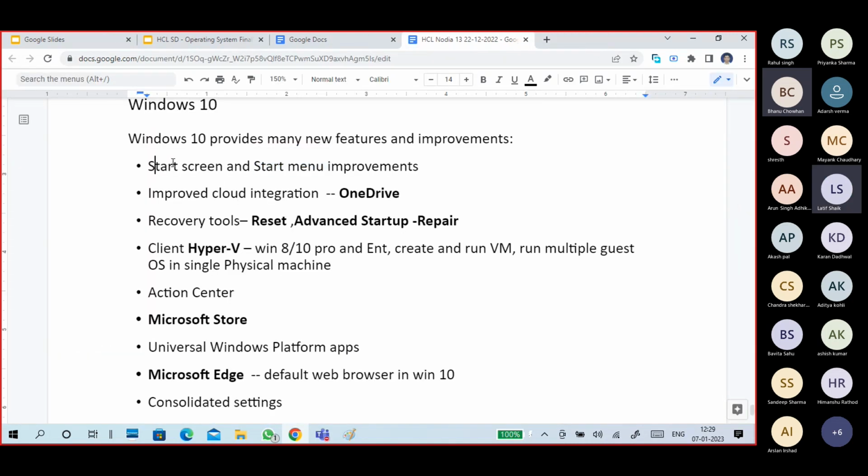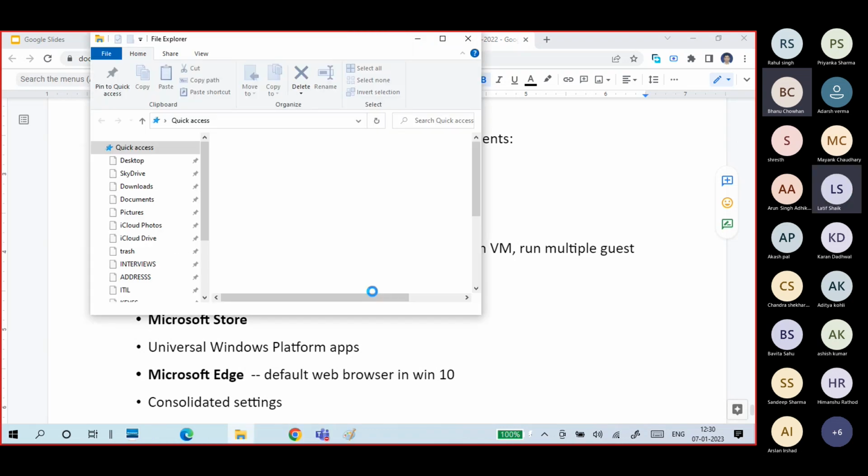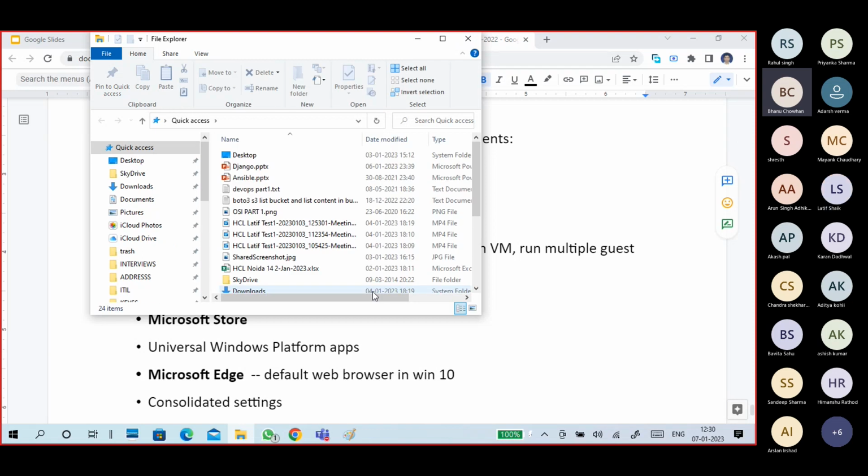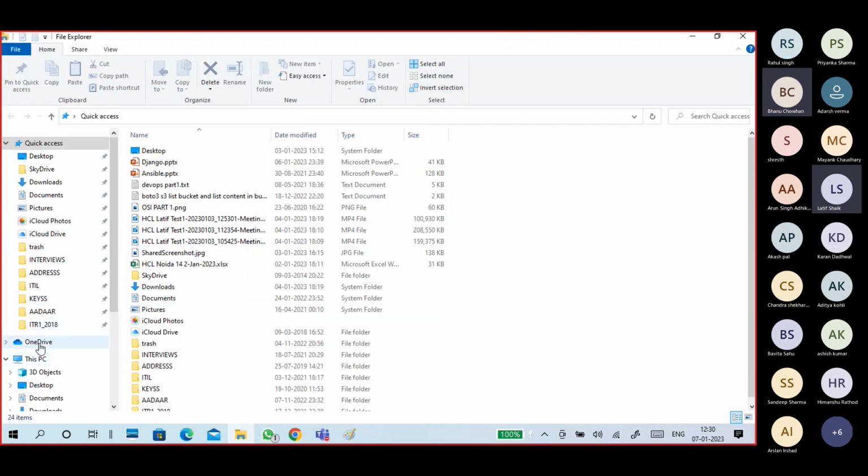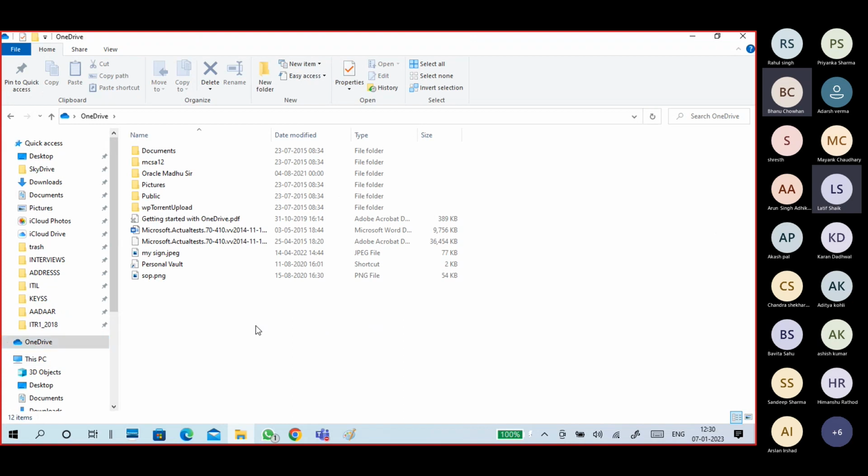So different types of start menu improvements are there in Windows 10. OneDrive cloud integration, guys, like Google Drive. What is Google Drive? You can store data in your Google Drive and access it from anywhere, anytime, any device, right? Same way, OneDrive data you can access from any device, anywhere, anytime. Once you are connected to the internet, it will sync.